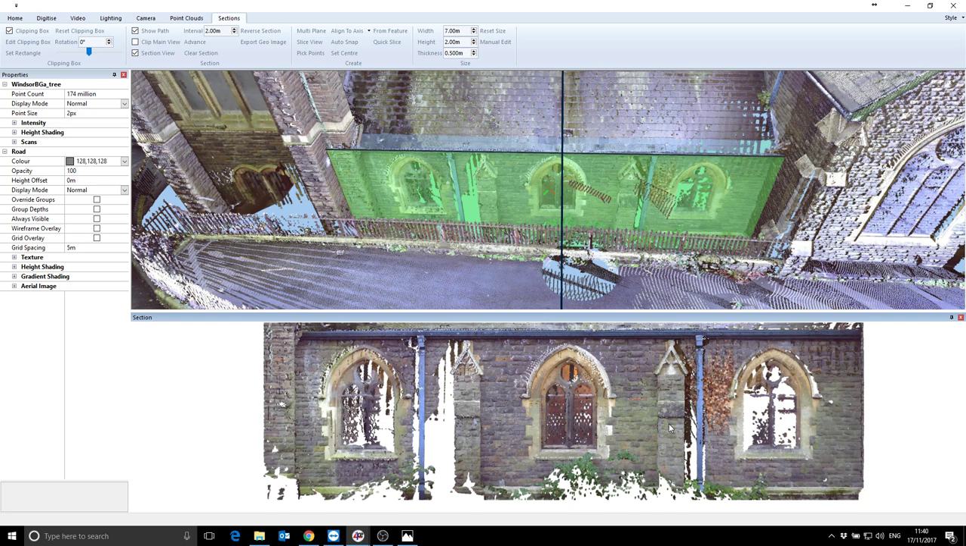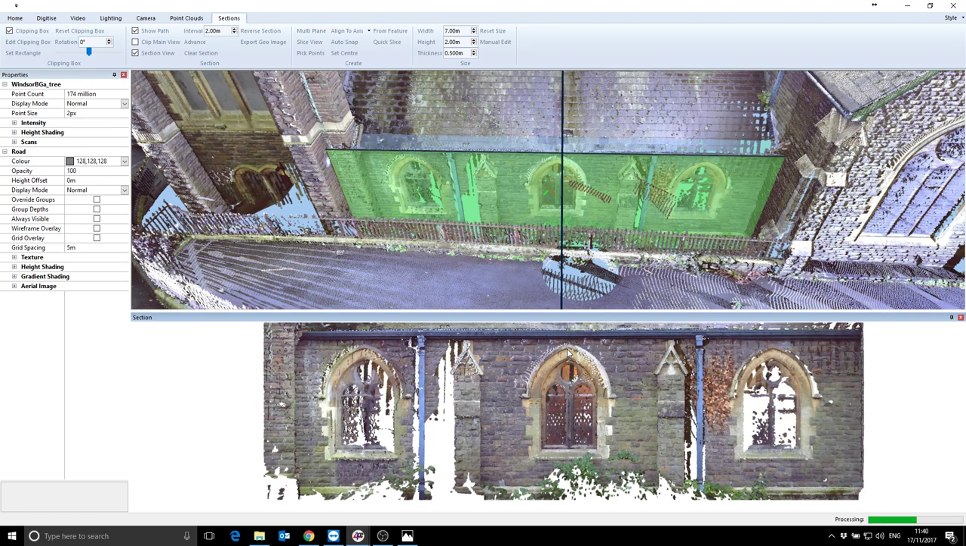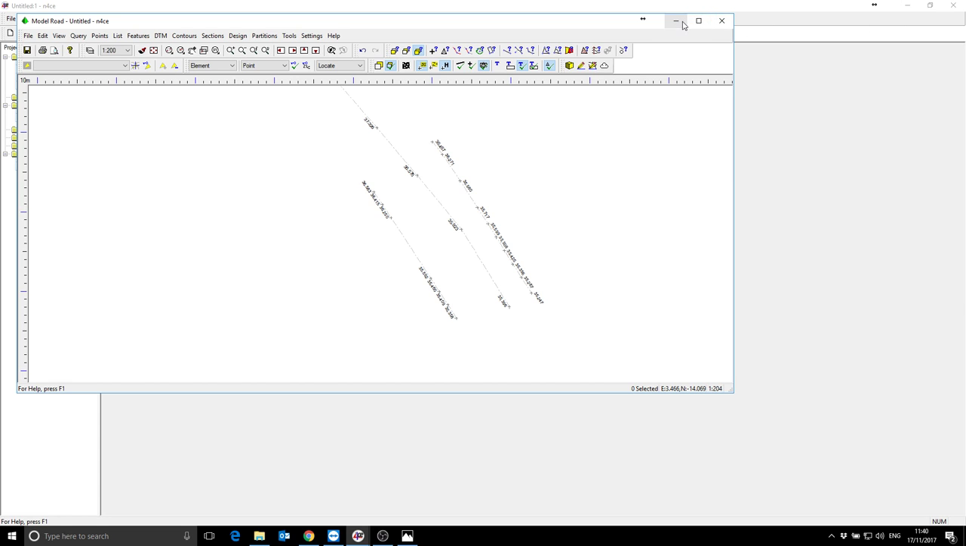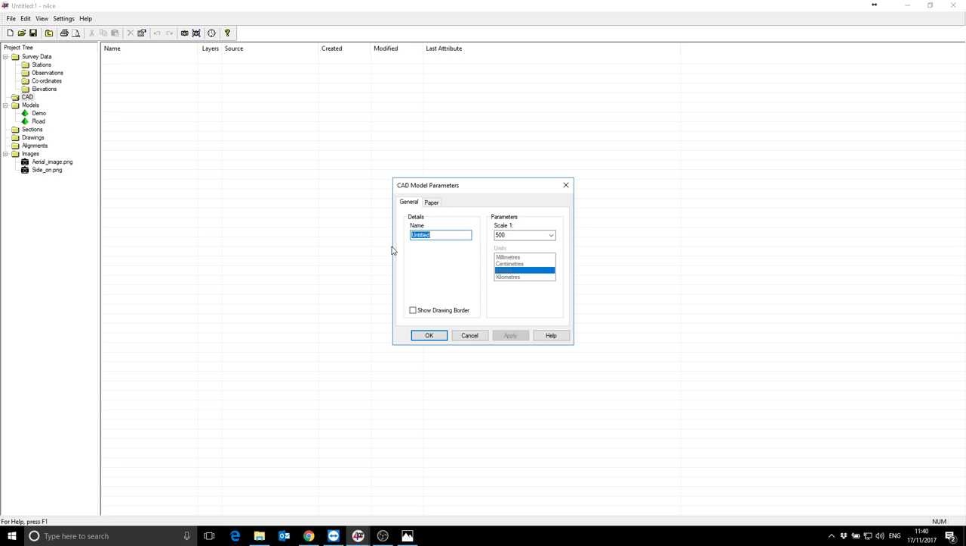But once I've done that, I can click export geo image, and I can turn that into an image as well. So I'll call that one side on. Save that. Okay, now what that lets me do is create, well, I could do this obviously in a standard model, but if I was to go side view, nope, can't spell.